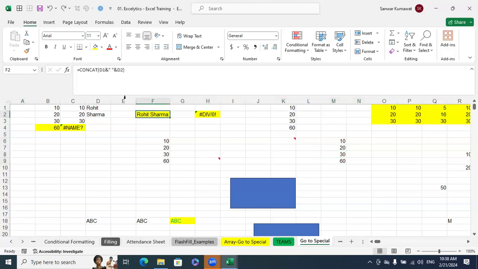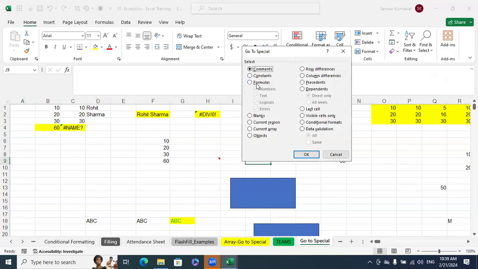Now I have formula here. Can you see the formula? What is the formula name? Concat. Formula name is concat. Which formula type is it? Text formula. Text formula. Rohit Sharma. Text only, right? This formula is a number formula. I want to select where I have applied text formula in this sheet. I can go with formula and what do I choose?